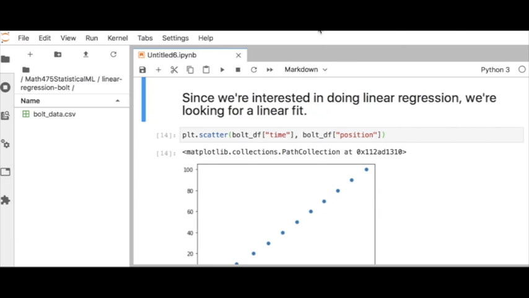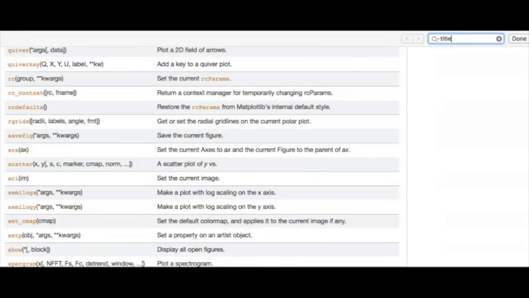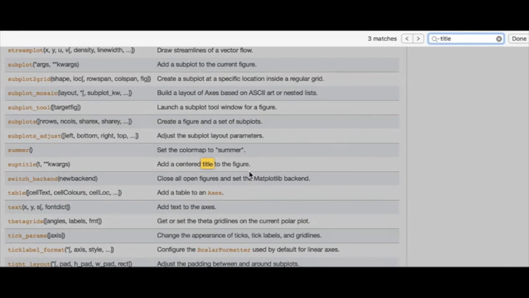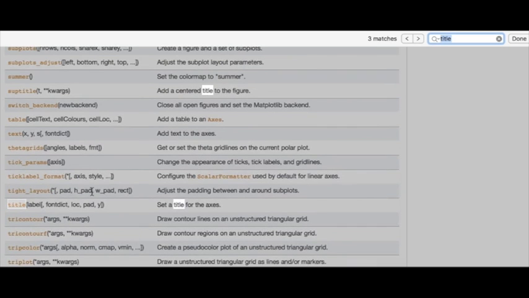Let's add a title real quick. So I'm just going to search title on my matplotlib documentation. There are a couple of different matches. So let's see, a centered title. I could do a title label. Yes, we can do that one.